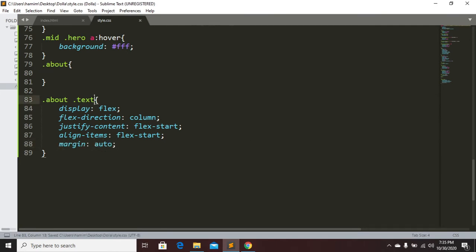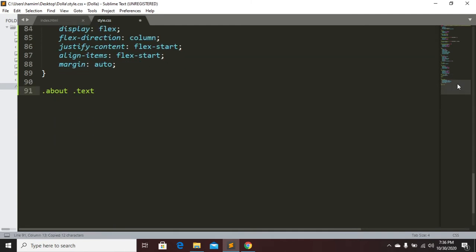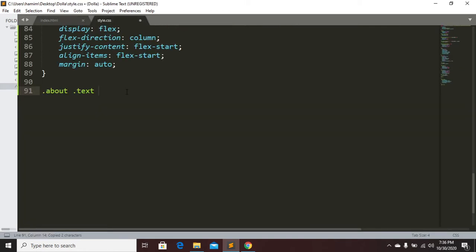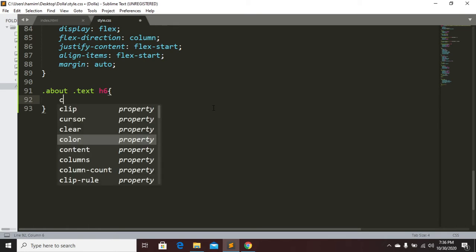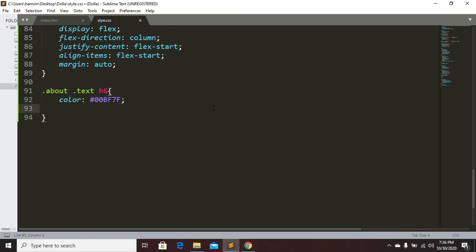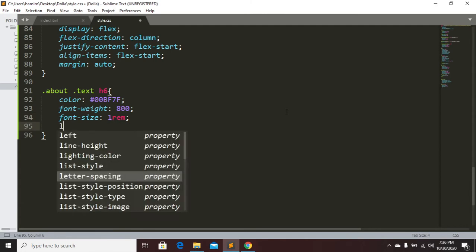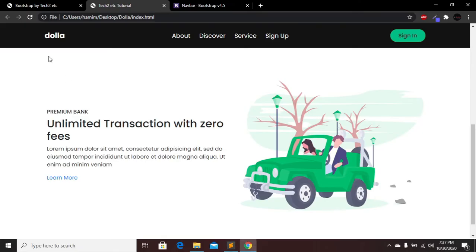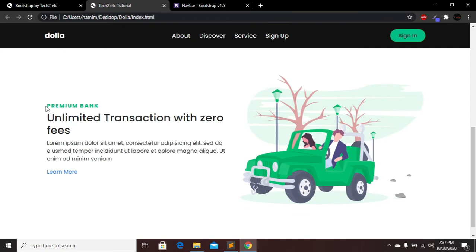That's it. Now we have to copy this line from here again and paste it here. Now we have to target our H6, so copy this H6 and paste it here. First I will give a color, and the color will be this one, and I will give a font weight of 800, and a font size of 1 rem, and I will add some letter spacing, and the letter spacing will be 2 pixels. That's it. Now save, go to our website and refresh. So yeah, here you can see that now we have our H6.